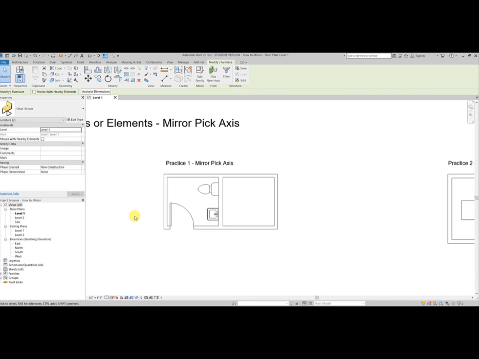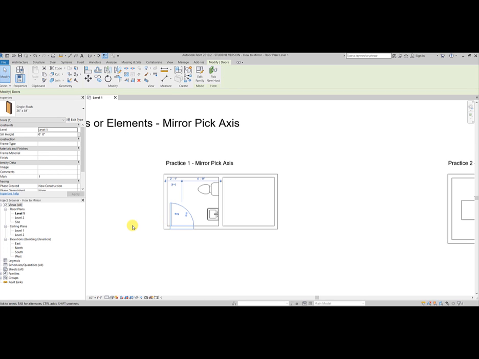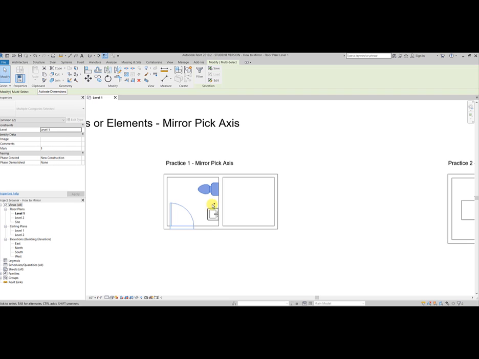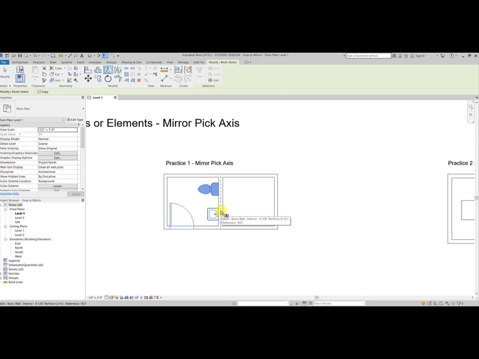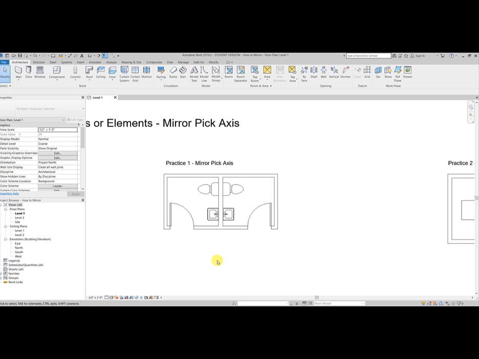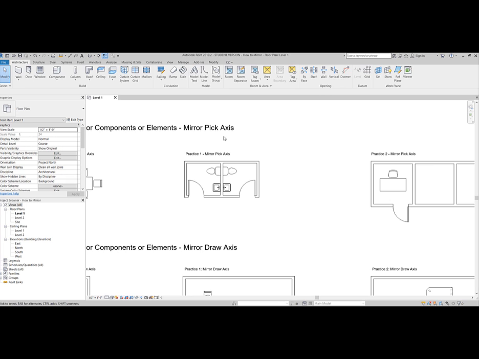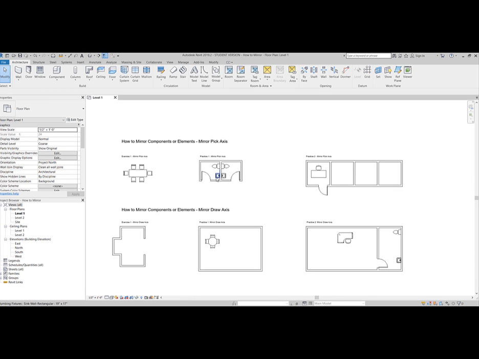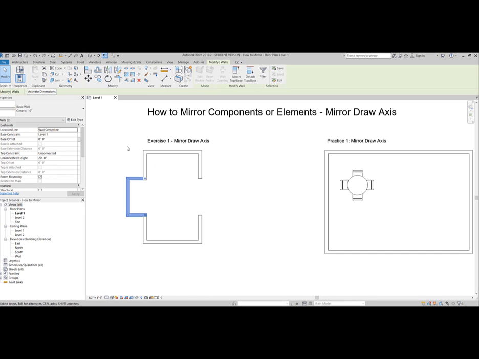In this, we have a single occupancy restroom, and we need a second one. So we can actually select all elements at one time that we want to mirror. I'm going to hold the Control button and select the door, the toilet, and the sink. I hit MM for mirror, pick the center line of the wall, and voila, there we go. We have duplicated it, mirrored it from the original. Now you can pause the video and work on practice exercise 2.